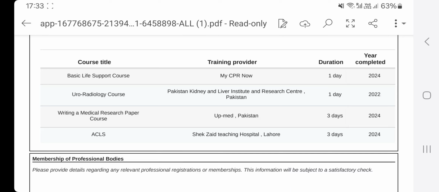And if you haven't done any, try to do ALS, try to do BLS, try to do teaching diplomas, try to do 1-day, 3-day workshops, try to do paper presentations, try to do clinical audits, try to do case reports, so that your CV is populated.